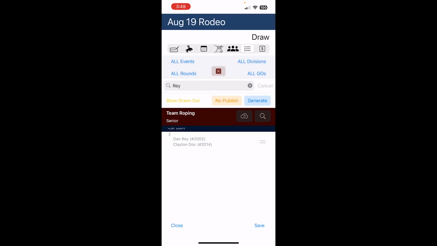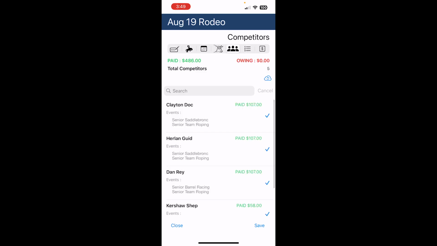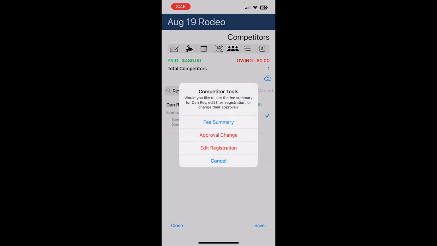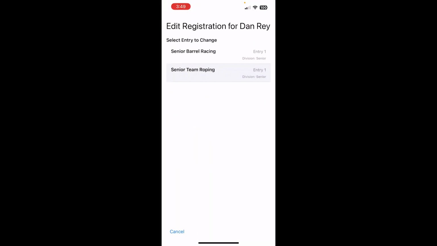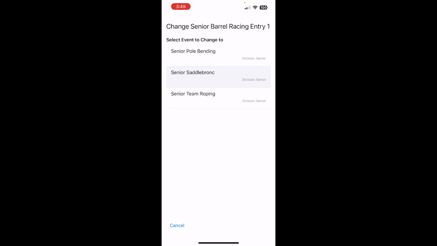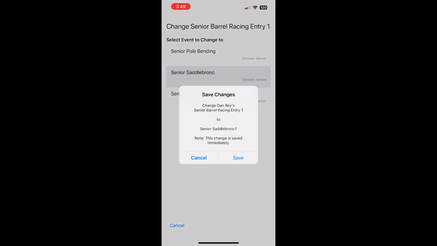Now that we have them drawn out, or if they were never drawn in, we can switch them to another event. So we go to the Competitors tab. We'll find the competitor, and again we can search here if needed. And then we see Dan Rey with all of his events. We will tap on the row. We'll tap on Edit Registration, and we want to move him from Senior Barrel Racing, and we want to move him to Senior Saddlebronc. We tap Save to confirm that.